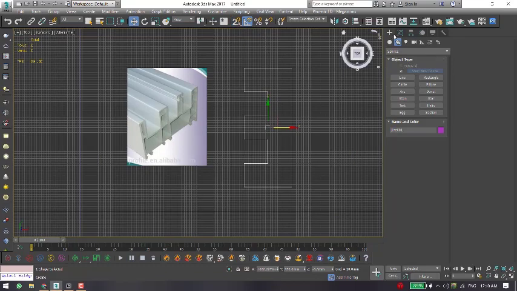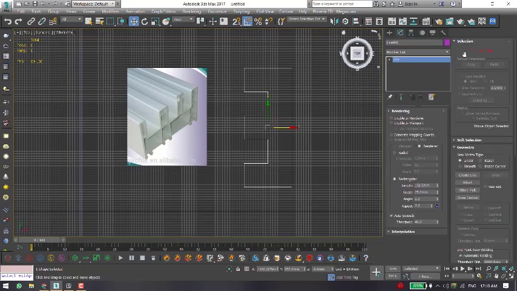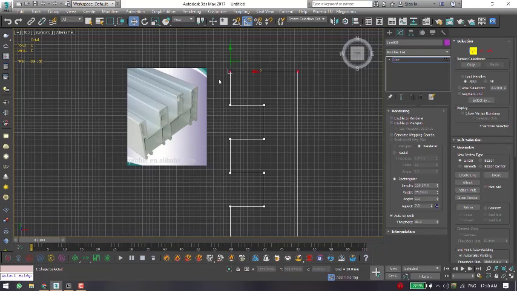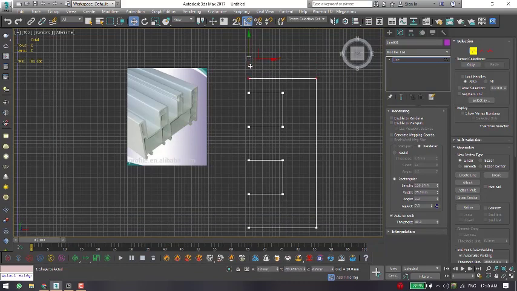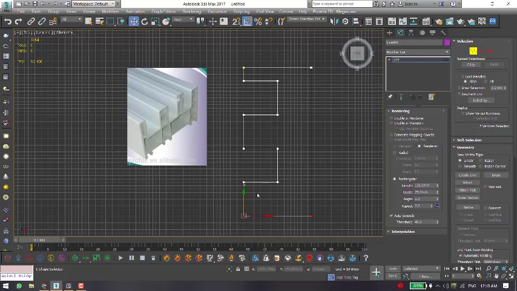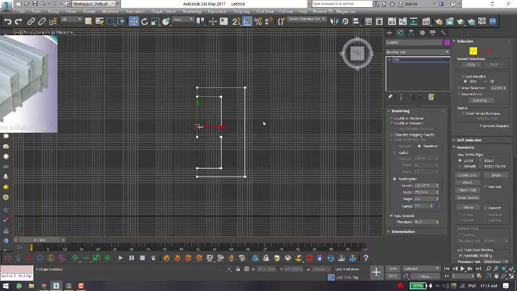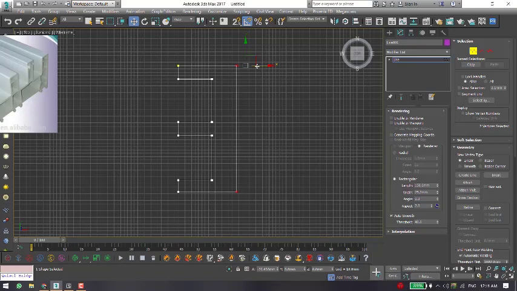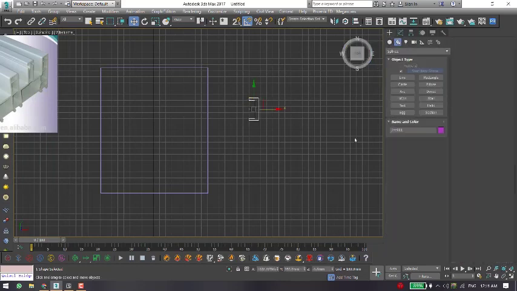disable the snapping and go to modify tab, select this vertex, select vertex and drag down, select this vertex and drag up, and select these two vertices and drag up. So we have that same shape. So now we are going to use a sweep modifier.